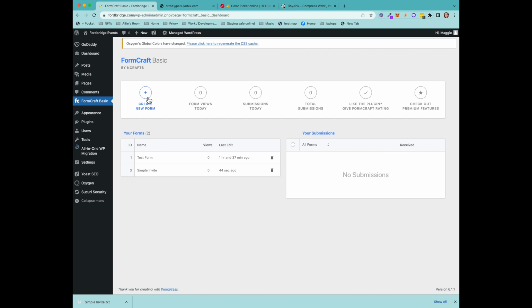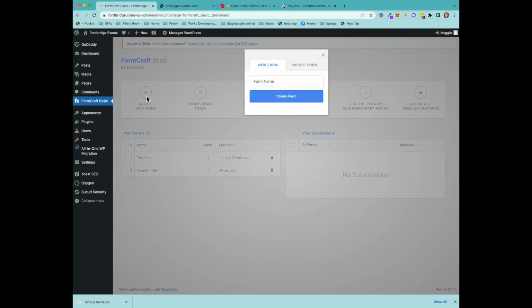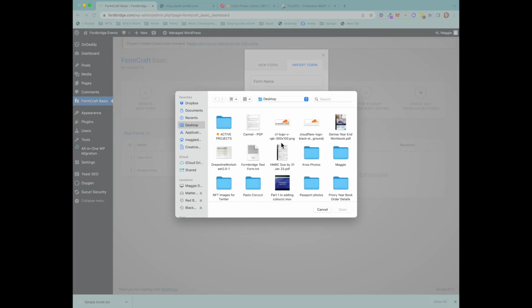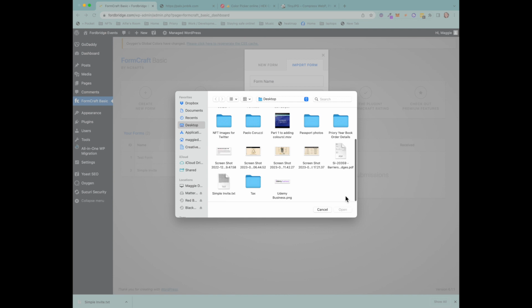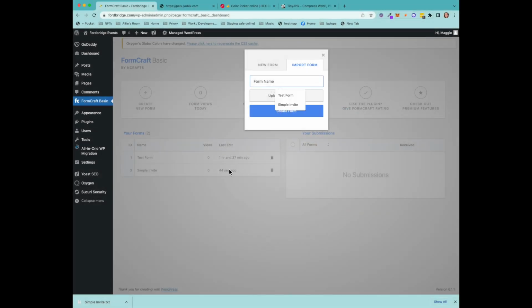So if we click now on Create New Form, you can click on Import Form, Upload Form Template, and then it was Simple Invite, Open. I'll call this Event with Agenda. Obviously this will be the date of your event or however you want to name your forms.